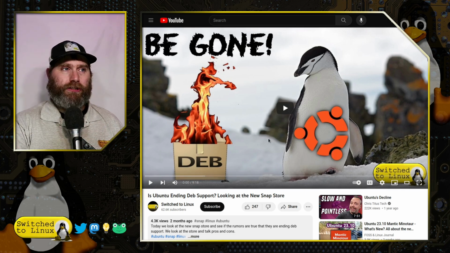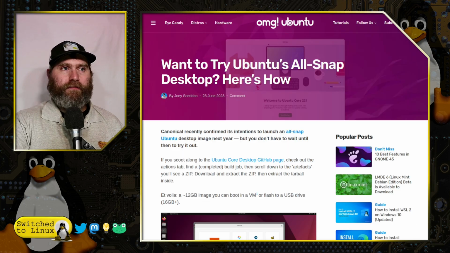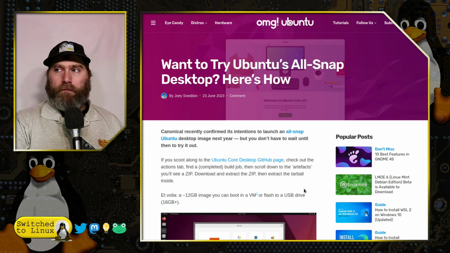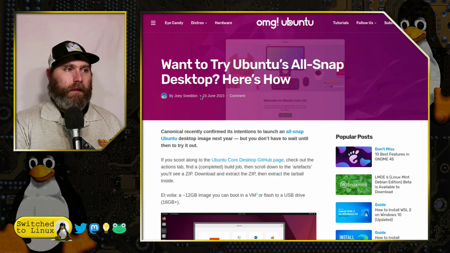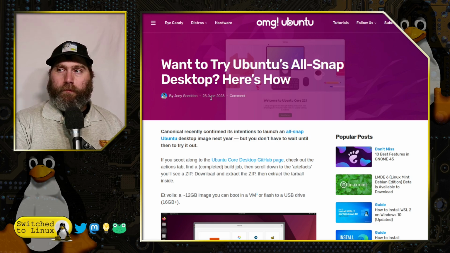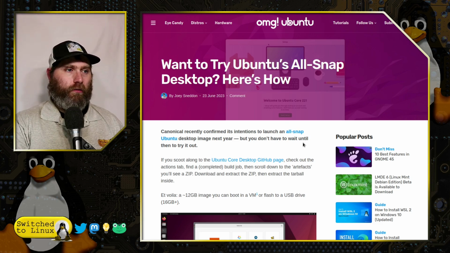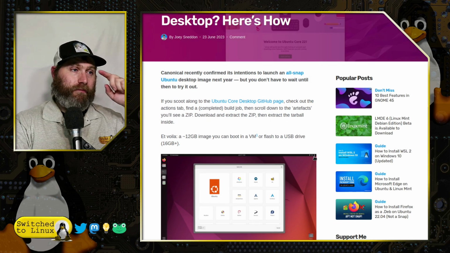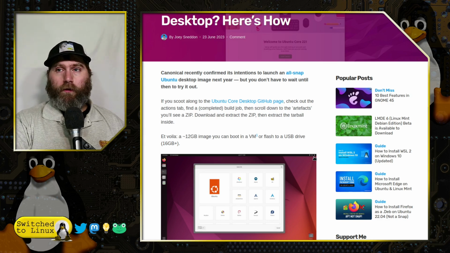Because this is the direction they're going. In fact, in that video, they talk about how you can also try this out, and this is the implementation on Ubuntu's immutable system. This article is from June, and in June, Canonical recently confirmed its launch of its all-snap Ubuntu desktop image next year. So we are yet to see this one come out, but you can still play around with it as a beta. This is Ubuntu's foray into the immutable desktop system.